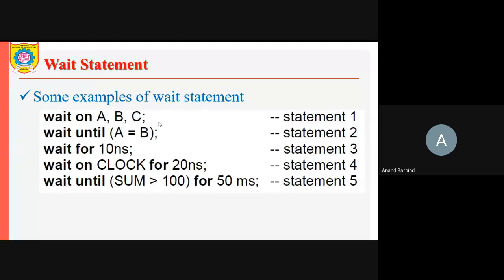Then wait on clock for 20 nanoseconds. So it is the combination of on and for. When any change occurs on clock, after that it waits for 20 nanoseconds. Okay, whereas the third one is going to use the Boolean expression: wait until sum is greater than 100.